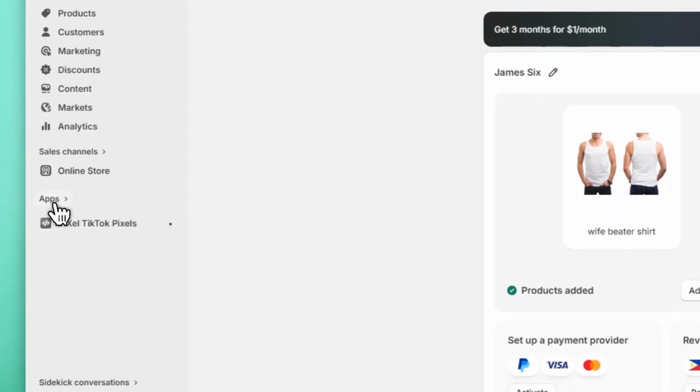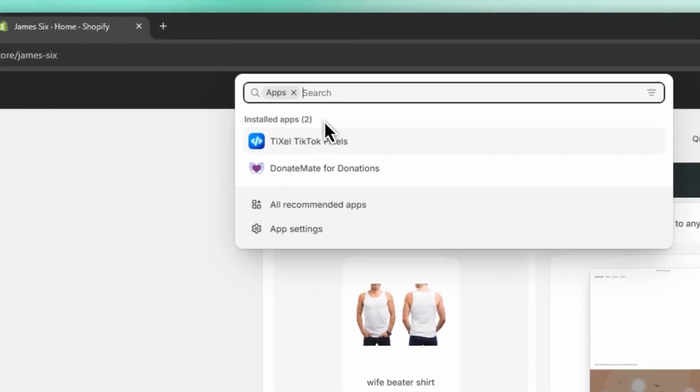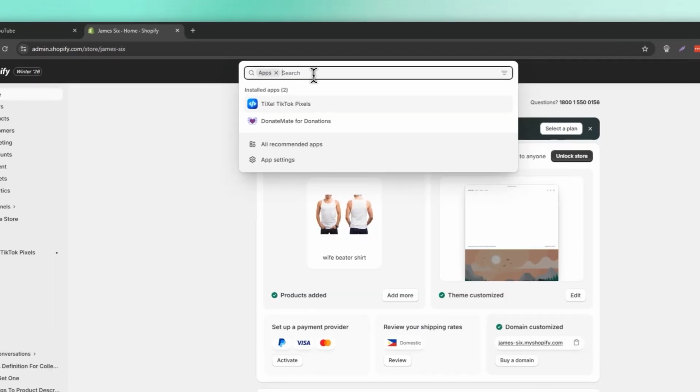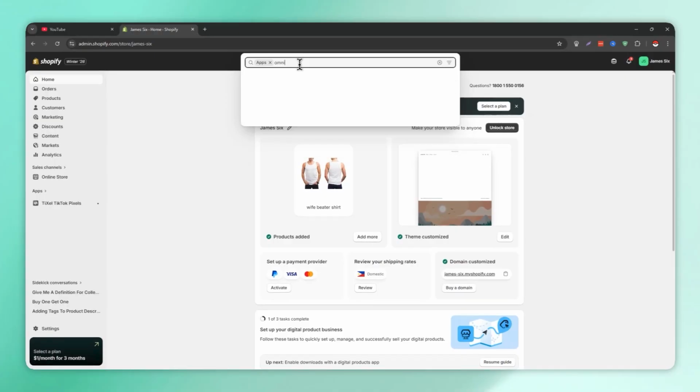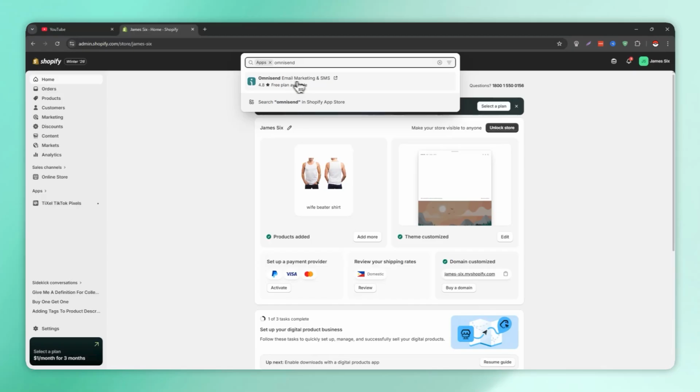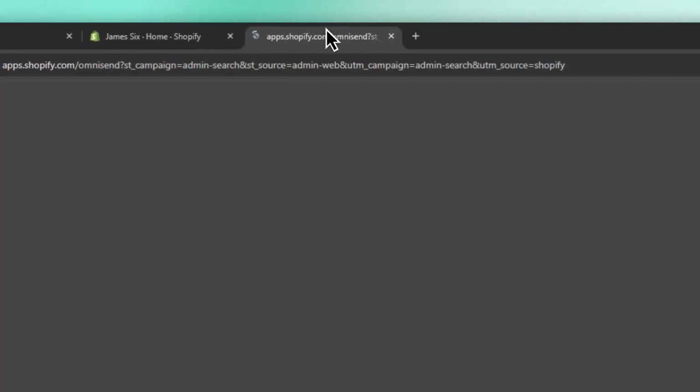And under apps, right, click on apps like so. This pop-up will appear. There's a search bar here. You want to type in Omnisend. So Omnisend, there we go. And wait for it to load. It's going to be this option here, Omnisend email marketing and SMS. You want to click on this and a new tab will appear on your browser.